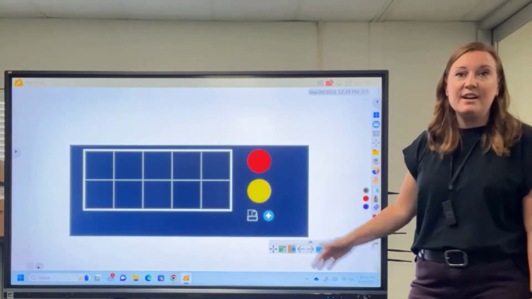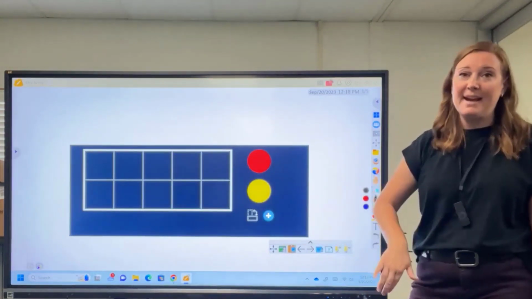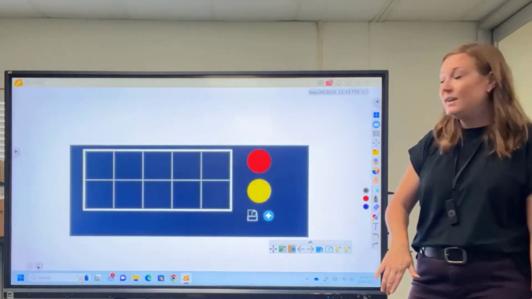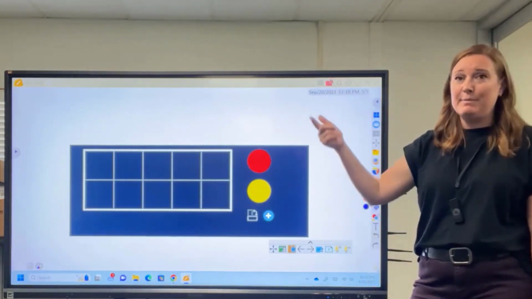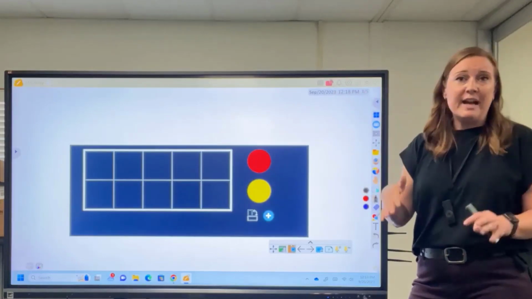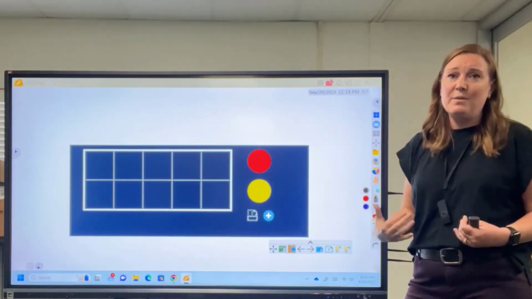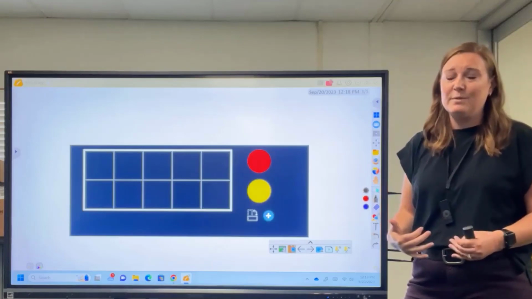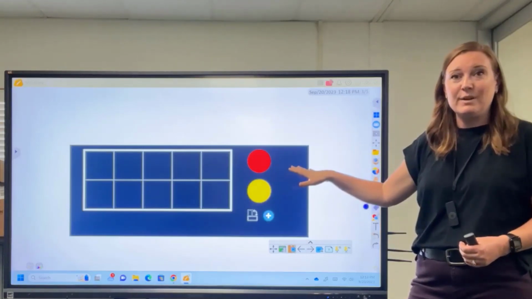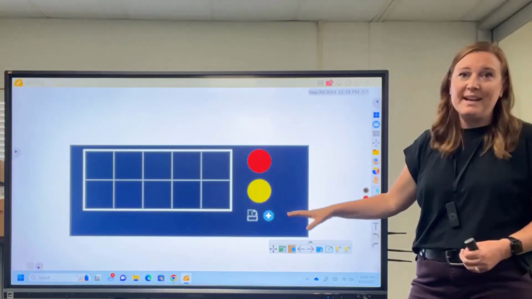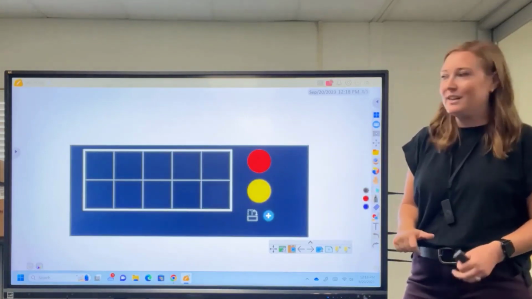I can draw on here, I can save it, I can put it back into my drive if I need to. So this is great if you have kids absent, or you have kids that are going to band or leaving your classroom for whatever reason, and you really want to have that work that you've done with the rest of the class so that when they come back, you have the ability to show them what you did. This is a great way to make sure that you still have those materials.